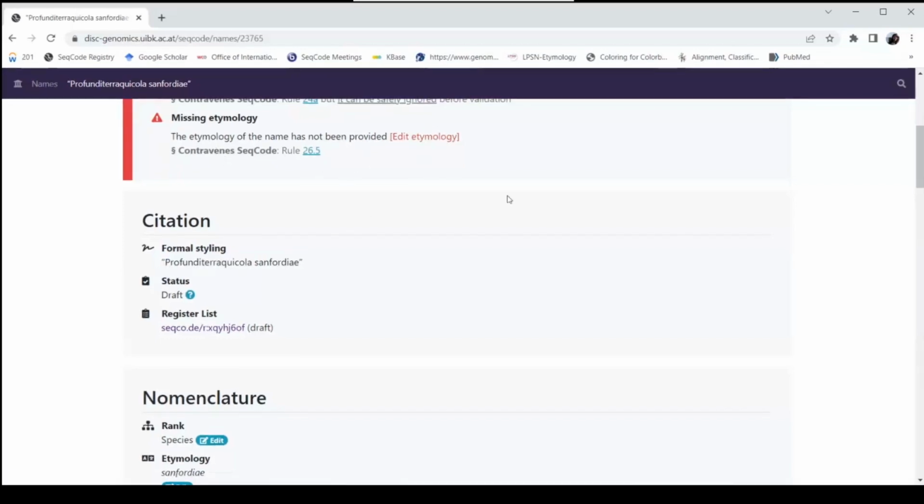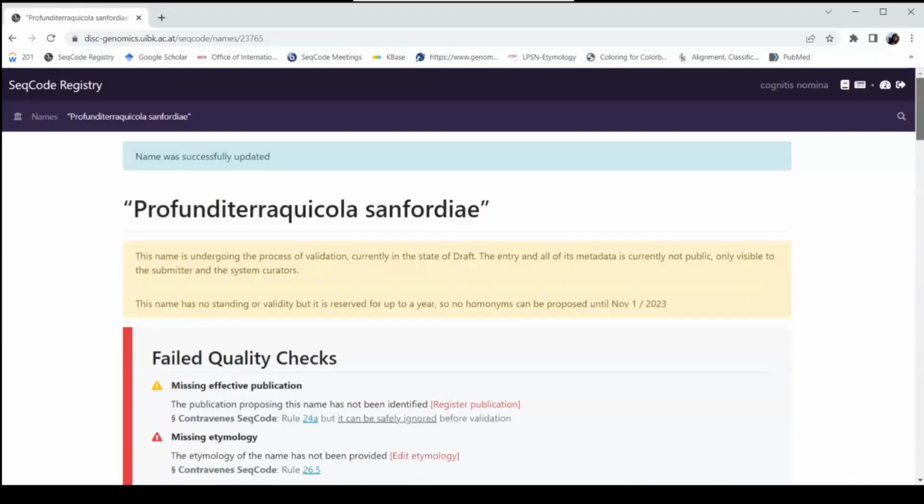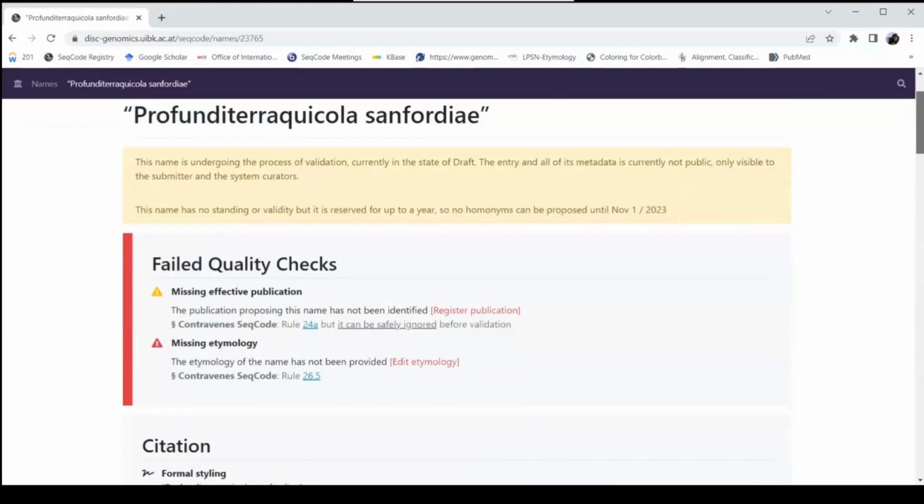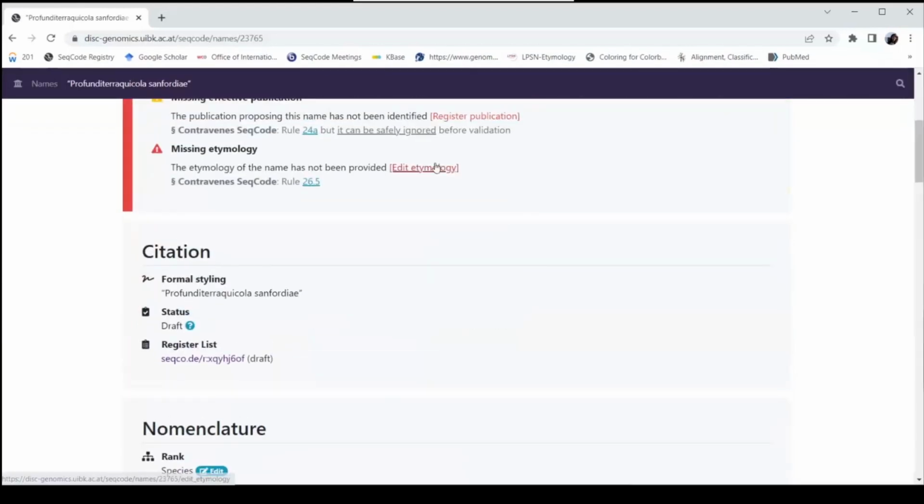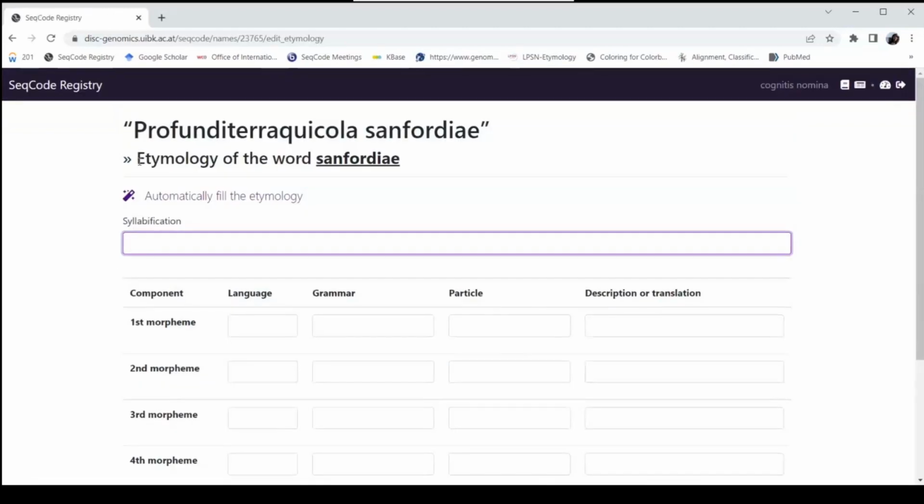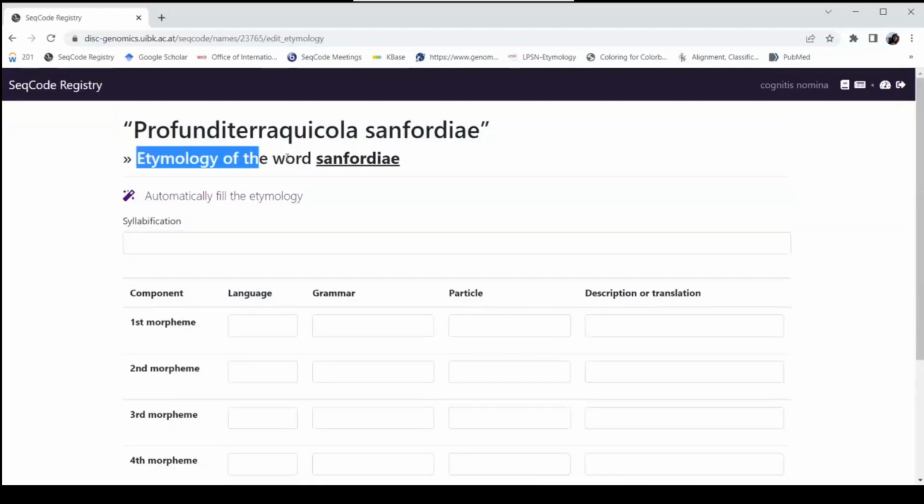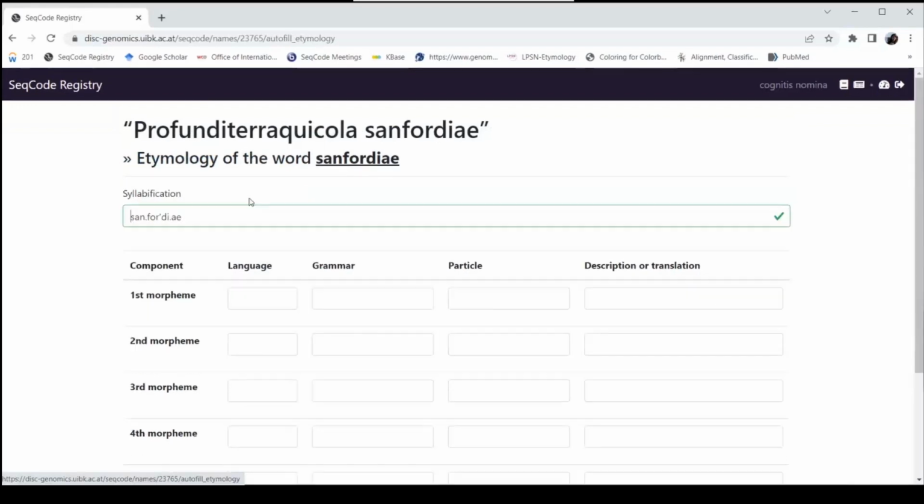So if we are currently on the species names page and we go to the missing etymology table, we can see that it's looking for the etymology for the word sanfordiae. And we can start off by selecting the automatically fill the etymology selection. That tool actually already syllabifies the word for us.